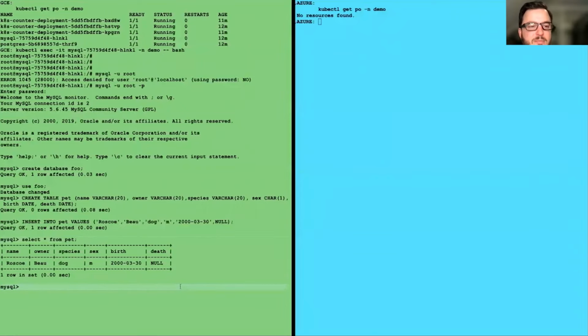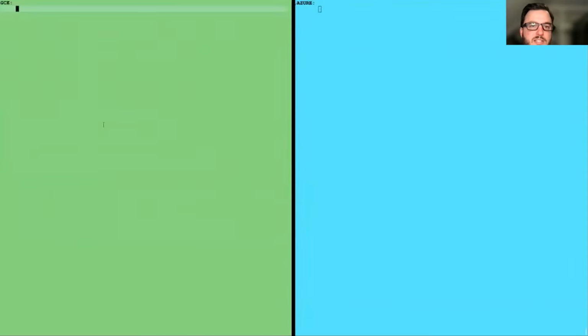And so now we have a record in a database, as well as 9 records in the Postgres database. So we're running 2 different stateful applications now that we have in the GCE cluster.